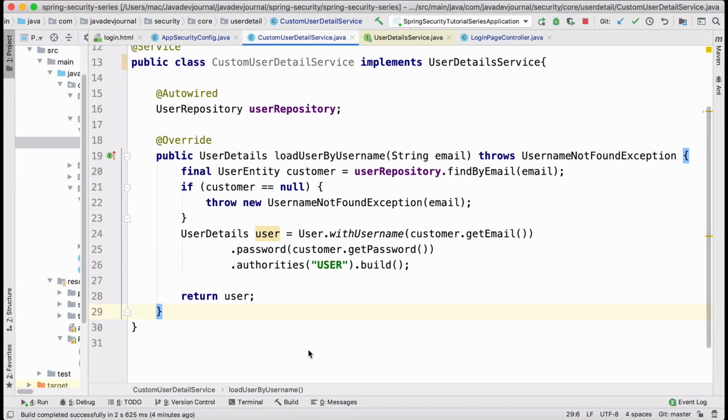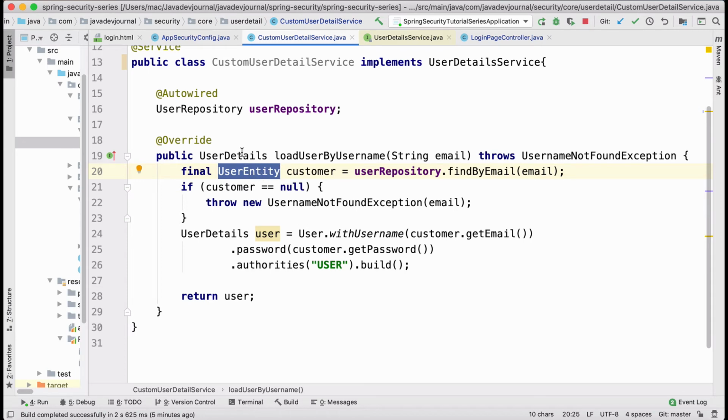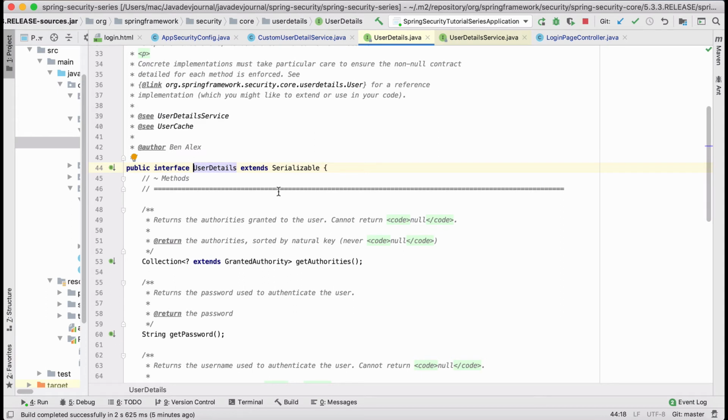So what we are doing here is, with our user repository we are calling find by email and trying to see if there is any customer. Let's take the first case: if there is no customer, we are going to throw the username not found exception, and that will be taken care of automatically by Spring Security, and you will get an error saying we are not able to find this customer. Now let's say we have valid information in the system, so the user entity will not be empty, correct? In this case, Spring is expecting us to return this user detail interface.